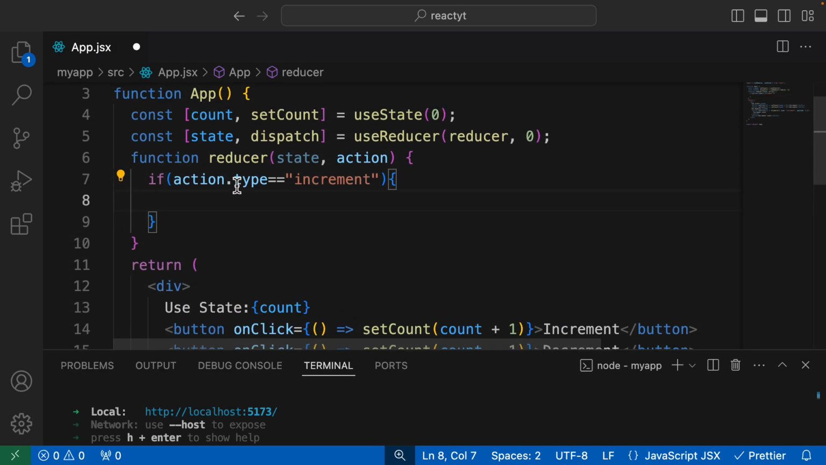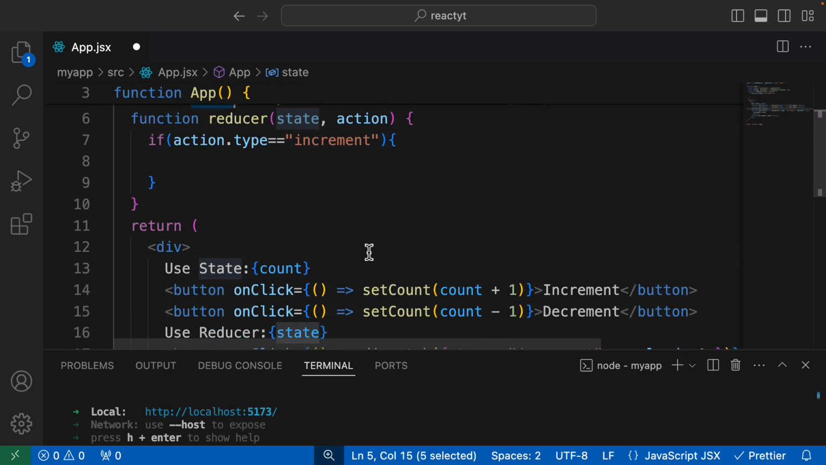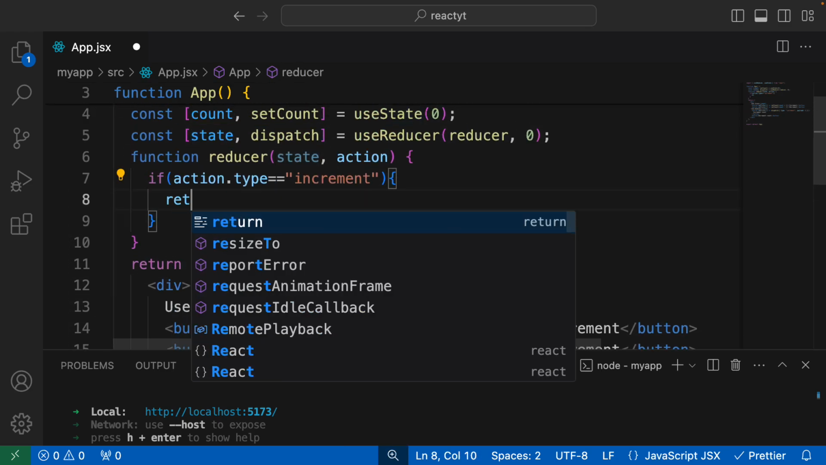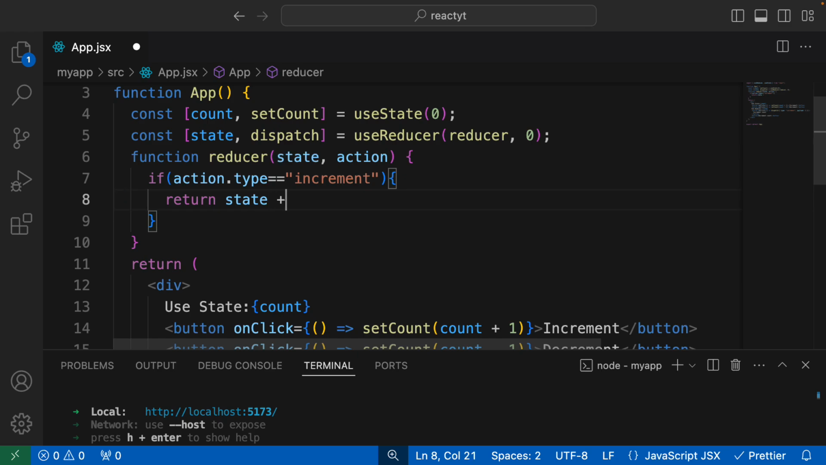So here what we essentially want to do is that we want to return the new value of the state which we have. As I earlier mentioned, the job of this reducer function is to go ahead and change the value of the state variable, and that's exactly what we will be doing here as well. So what we want to do here is take the value of the state variable and then increment the value of that by 1. So here I could say return state plus 1.